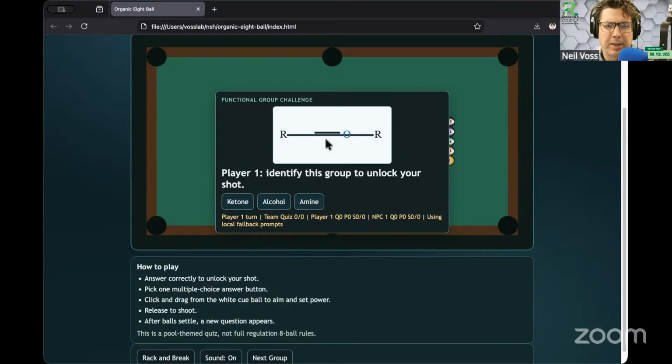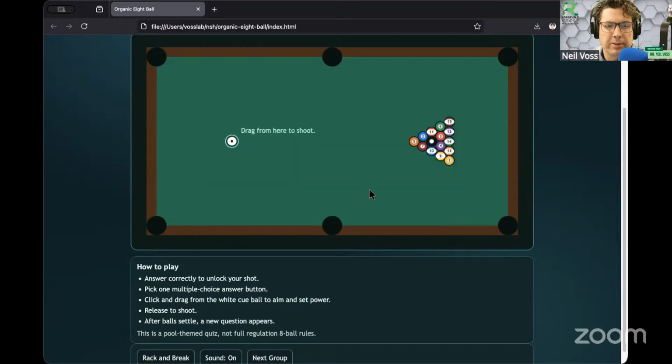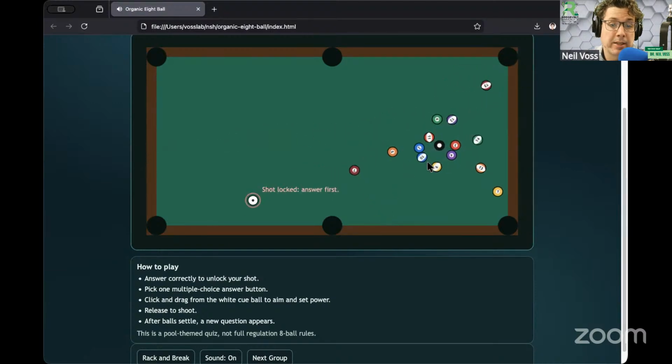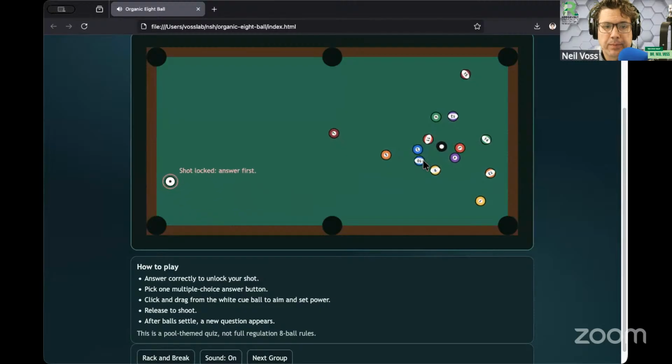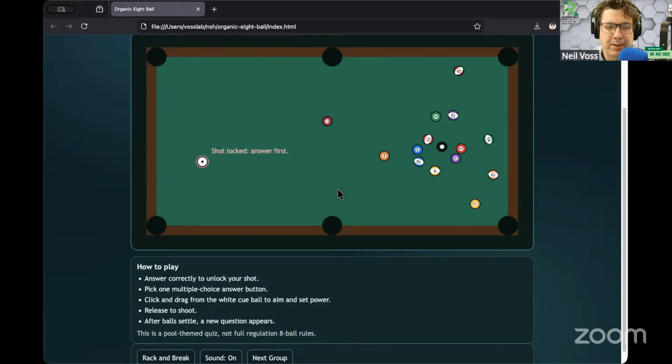Like the double bond is in the middle. So we're going to call that a ketone group. And so because I got the question right, I can now shoot the pool ball. And we did add sound effects, which is fine. And it took us forever to get the numbering and the stripes and solids right. At first, it was just all the same color.